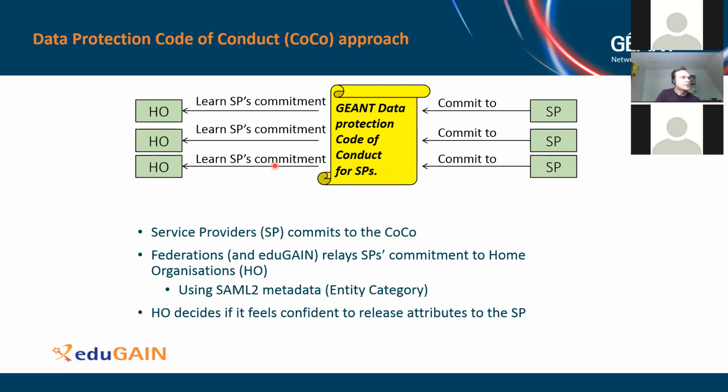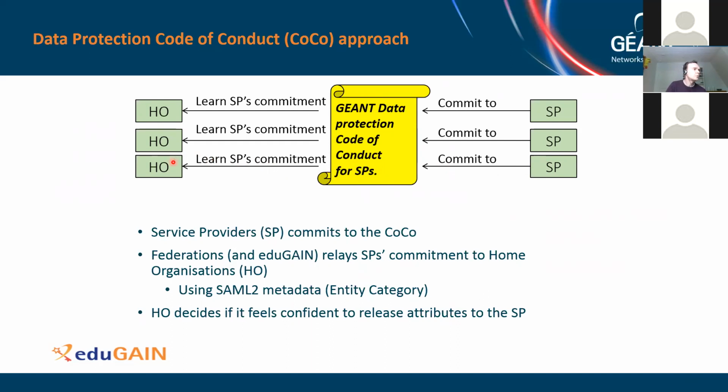And then the federations and eduGAIN inter-federation service relay the SAML2 metadata to the home organization and to the IDP server there. And we hope that the home organizations feel more relaxed to release the attributes to the service providers when they can observe that they have committed to the GÉANT Code of Conduct.